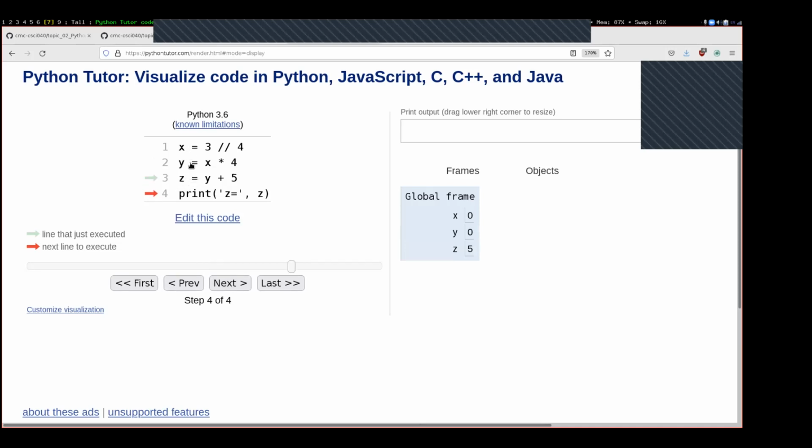Again, anytime you have something to the left of an equals sign in Python, it's going to do something to this global frame, creating that variable over here.